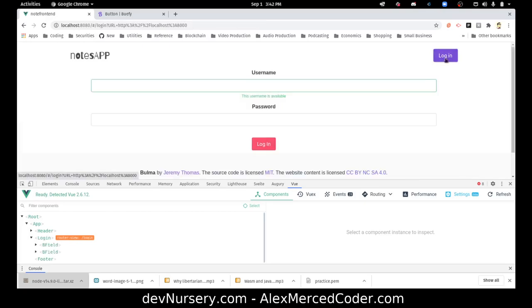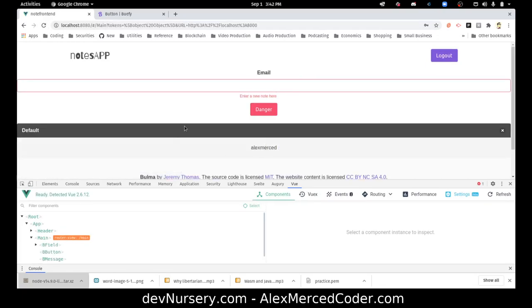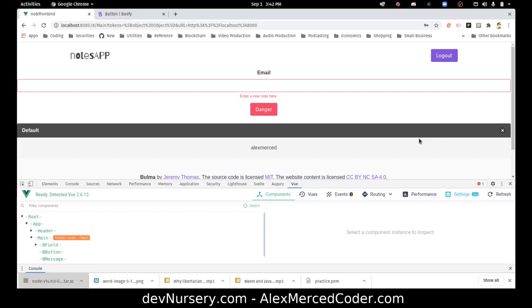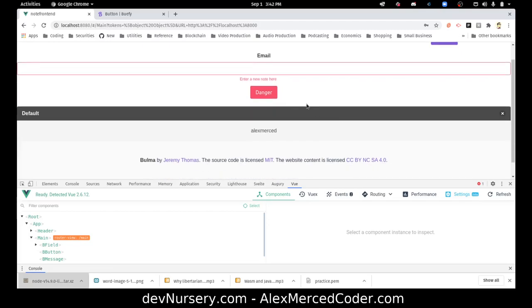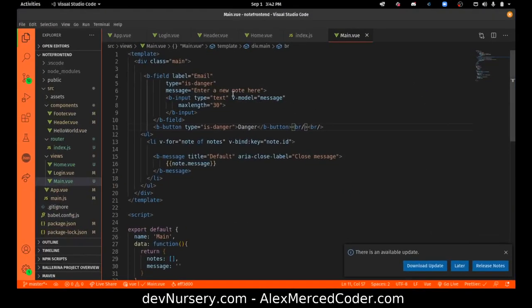Again, let's log in. Fresh. If I log in, there's Alex Merced. Good. And then we want to make this button here. So we need to change some of that. The label should say new note. And this should say new note.